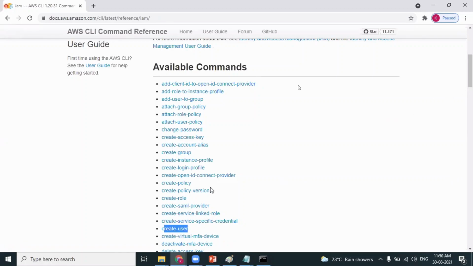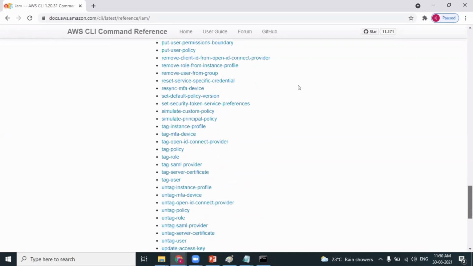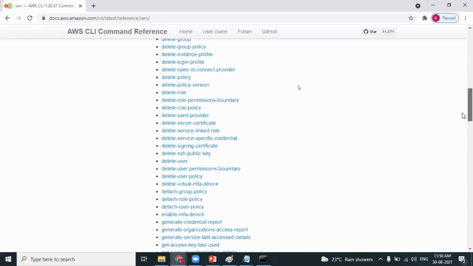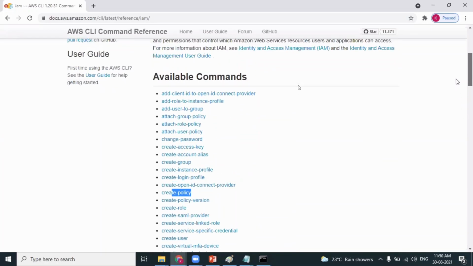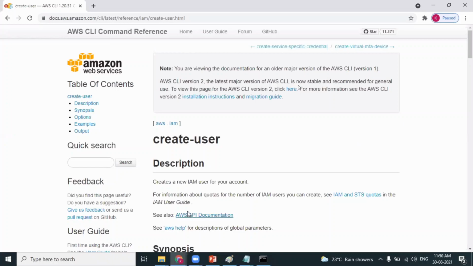So there is a create-policy, which helps you to create a customized policy. We have a delete-policy, which helps you to delete a policy. Whatever you want to do, you can see there are a lot of commands we are having. So what I want is to create a user. So what could be the command? Obviously, create-user could be the command which helps you to create a new IAM user for your account, isn't it?